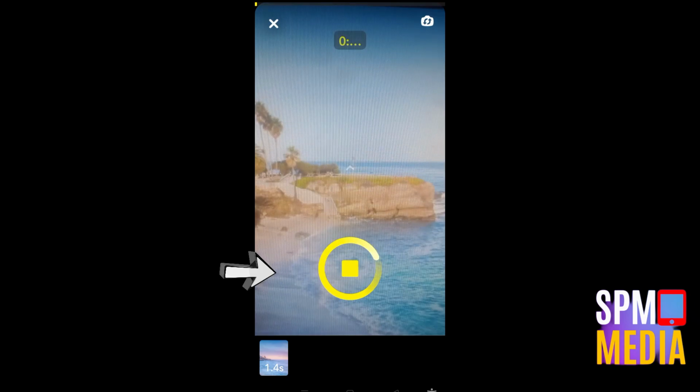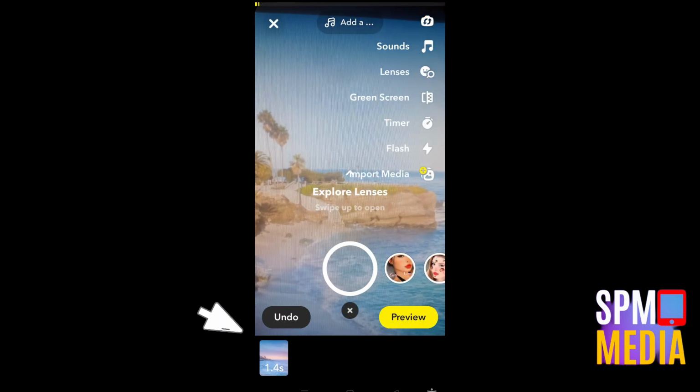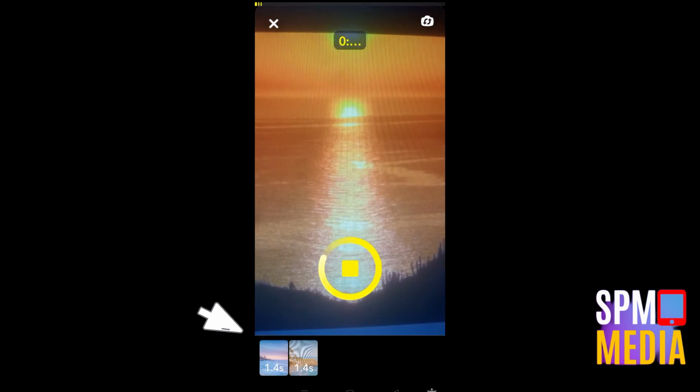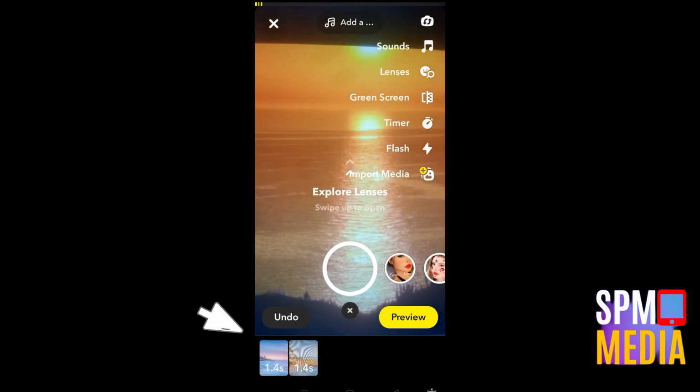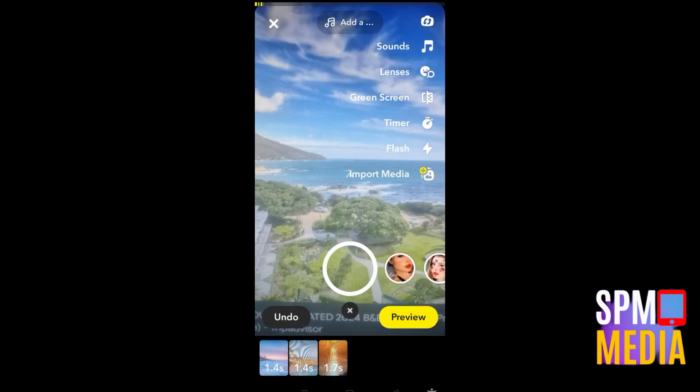And actually, you can edit everything here while doing this. As you can see on the right side, you can see here flash, timer, green screen, lenses, and you can also add pictures if you wanted to. So this is what it looks like. And then you can tap preview to see the result before sending it to someone.